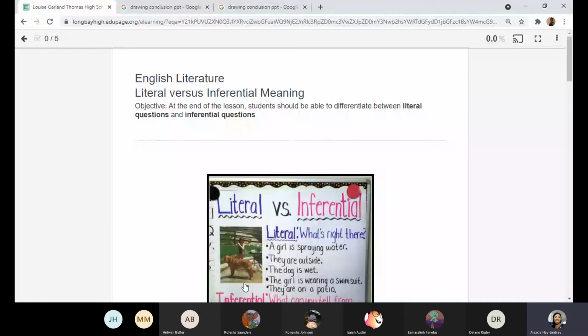Can you see my screen, students? Please say yes, I hope. Yes, ma'am. Oh, great. It's probably just the other class that wasn't seeing it.